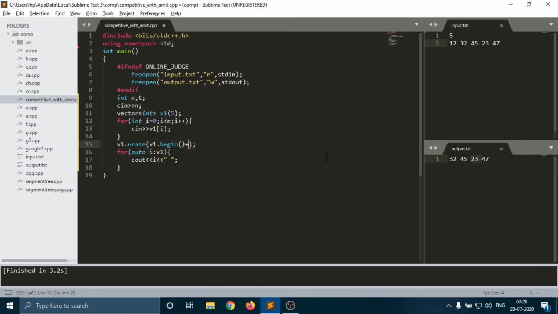Now suppose I want to erase the next value, so begin plus 1, which will erase the value at that position. Now I want to erase more values, so simply I can iterate over those values.